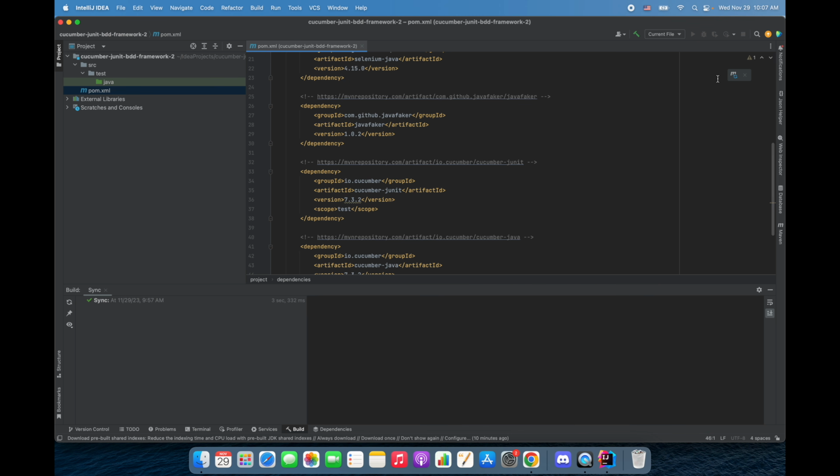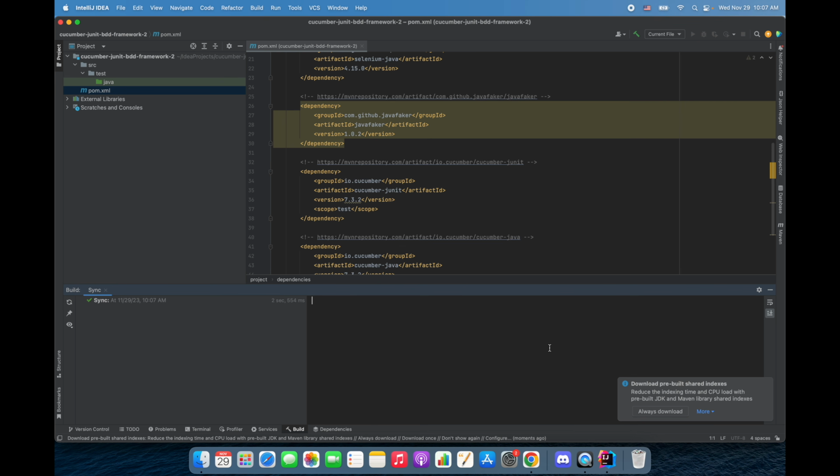So you can click to load Maven changes here, or if you don't have this button, you can always go to Maven right here in the bottom, you see, and click on this reload all Maven projects. So in my case, I have this button. I'm gonna click it once, and let's give it maybe a minute. Oh no, it's done. Okay, so today it was fast. When you're doing it the first time, it's gonna take maybe up to 1 or 2 minutes.